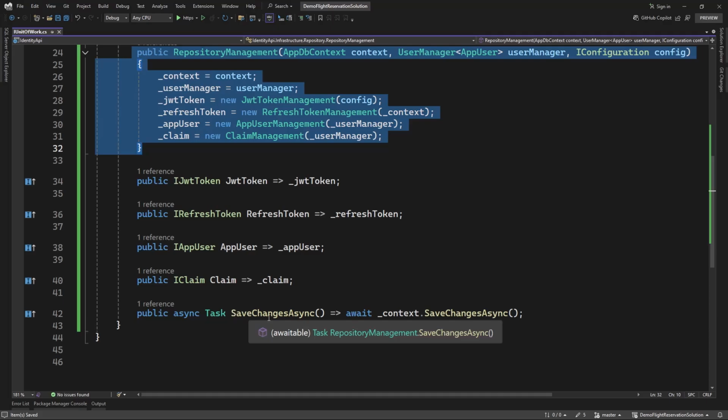We also have our save changes, which is going to persist data to the database. That's great. So now that we have our interfaces and our repository created, the next thing we're going to be doing here is we're going to create a feature.